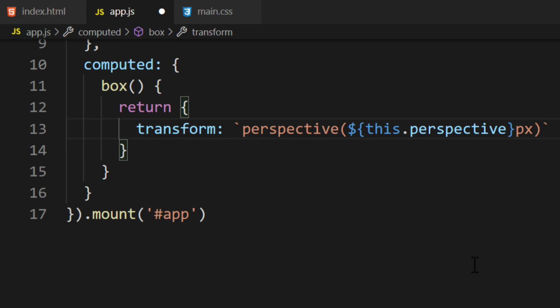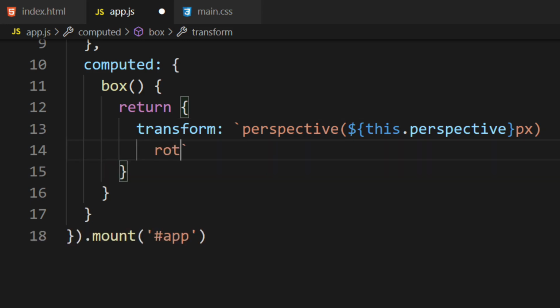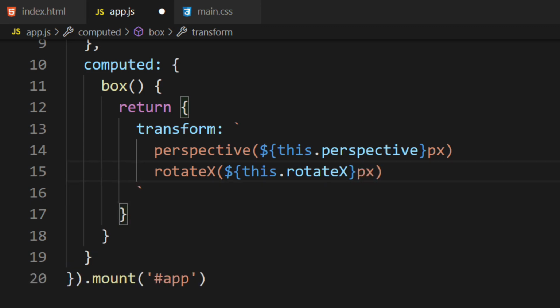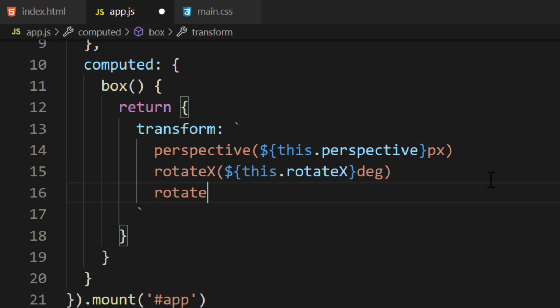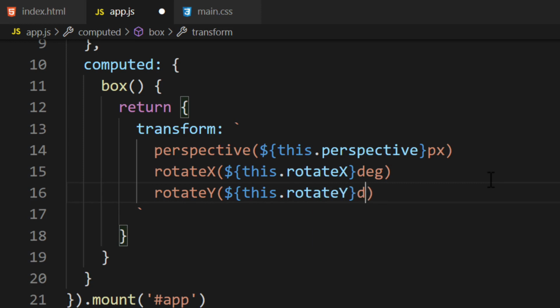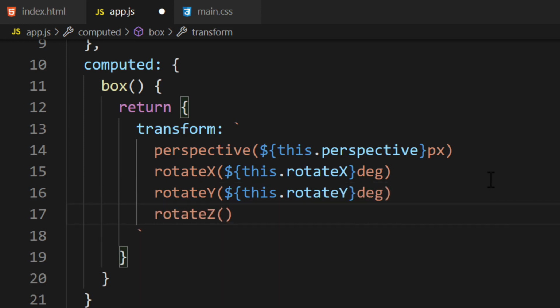Next, we'll add the rotateX function. Its value will be the this.rotateX property with the degrees unit measurement. We must use the degrees unit if we want to rotate an element. This unit of measurement goes for the other rotate functions too. Up next, we'll add the rotateY function with the rotate y property. Lastly, we'll add the rotateZ function with the rotate z property. We're finished with binding the properties to the box.